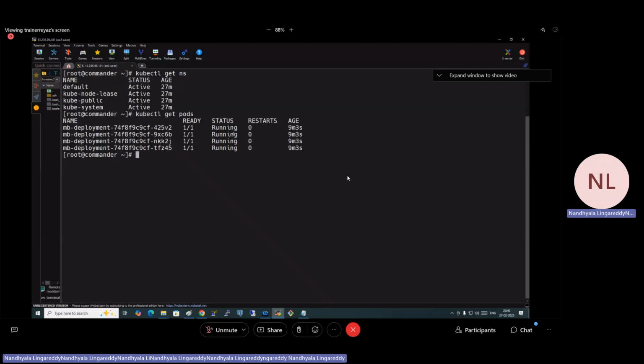Get pods. We have the pods running. Yes or no? In which namespace is this pod? Default namespace. Did we create any other namespaces? No.